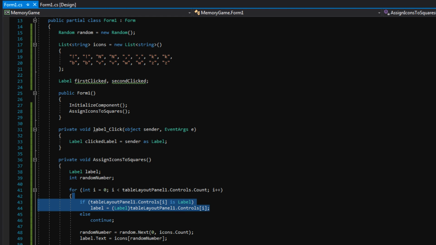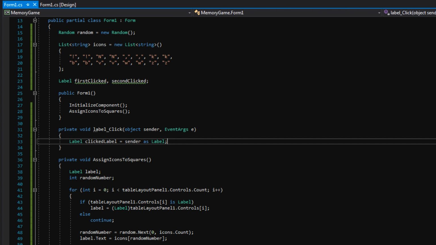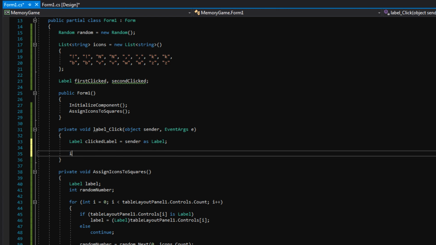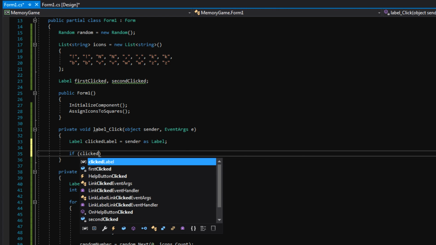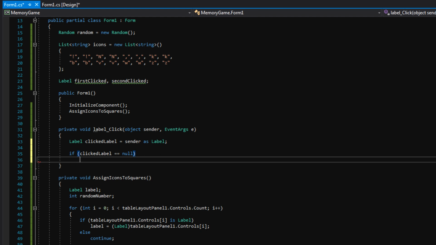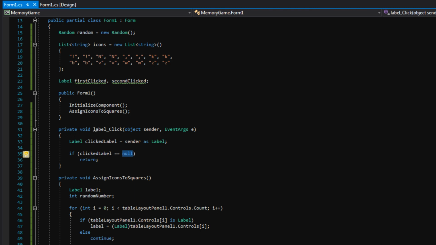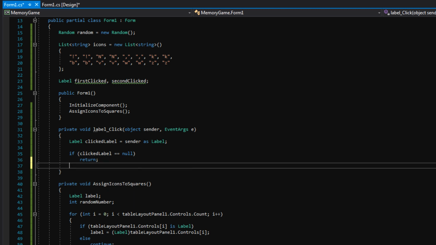You can code it with as or the other way down here. I'm just trying to show you guys multiple ways to do things so you can decide for yourself. If clicked label equals null, we will go ahead and return from this function. We'll exit the function. And just like I said, if clicked label equals null, that means it's set to nothing, which means we could not convert it into a label.